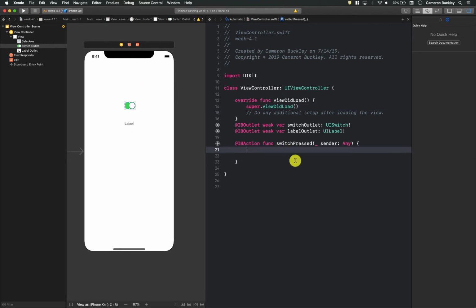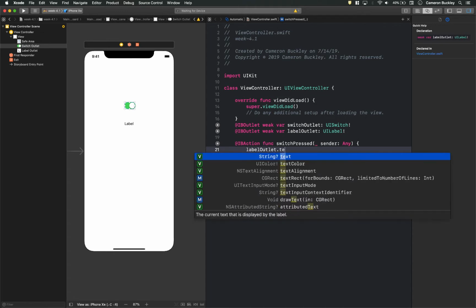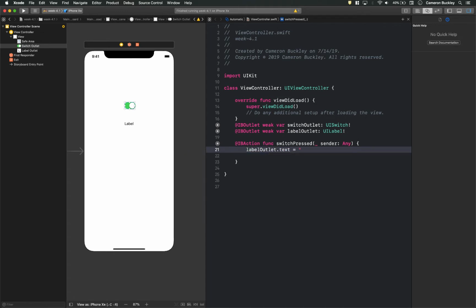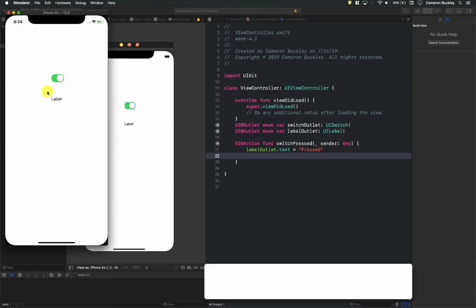So let's just test this to begin with. So we'll do, let's do labelOutlet.text equals pressed. So every time it's pressed, it's going to say that. I'll quickly run my application. And it says pressed. So it just says the same thing no matter what, every time we hit this.